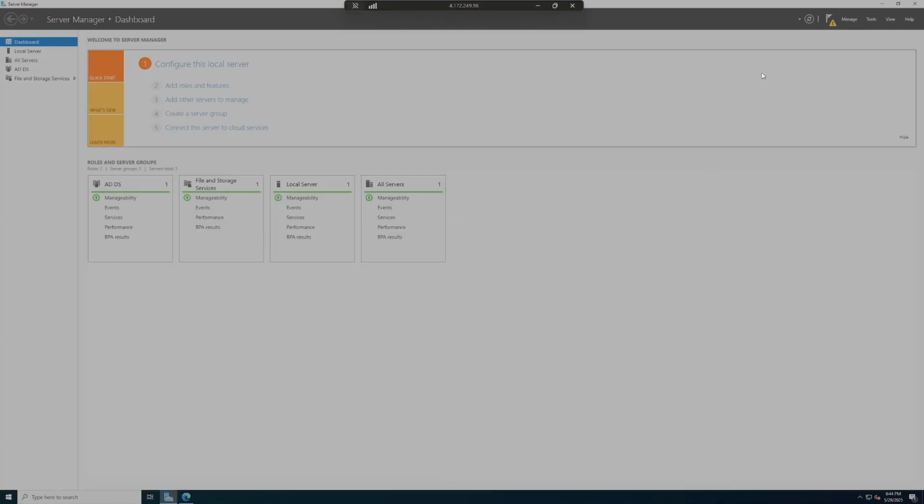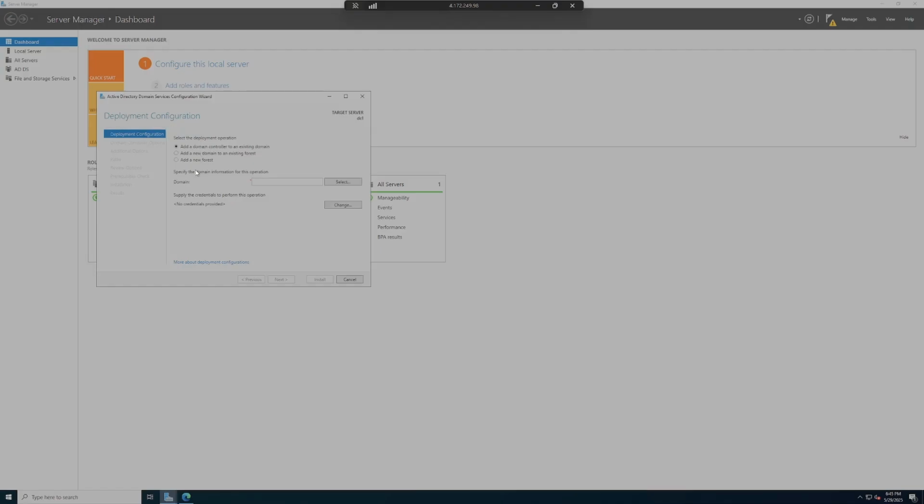And then now we've got a new exclamation point up here, and click on that. And the next thing we're going to do is promote the server to a domain controller. So we're going to click on that. For this one, we're going to add a new forest. And we're going to call it mydomain.com. And click on next.